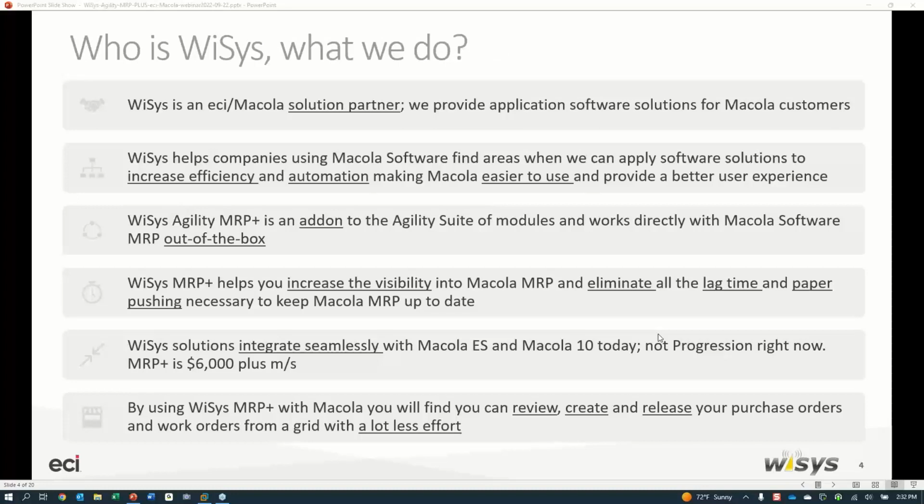We're a software provider for Macola, and we have applications that run on the desktop, on the scan gun, and in the browser, and things like that. So companies that use Macola many times are looking to increase their efficiency, automation, and just make Macola easier to use. And that's really what MRP Plus is going to do. It's part of our Agility suite that runs on the desktop, and it's built to work with Macola just right out of the box. So today you'll see it in action, working just the way it was designed.